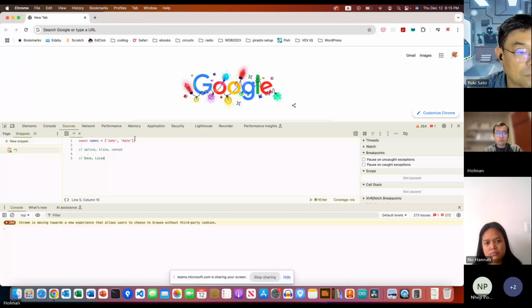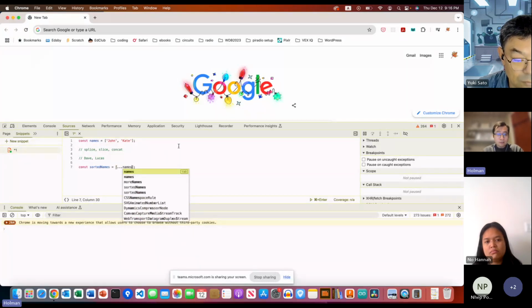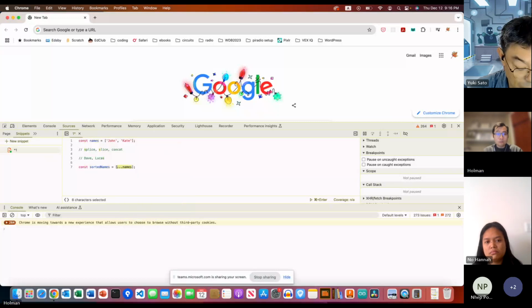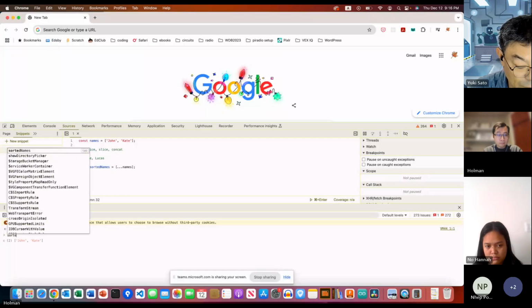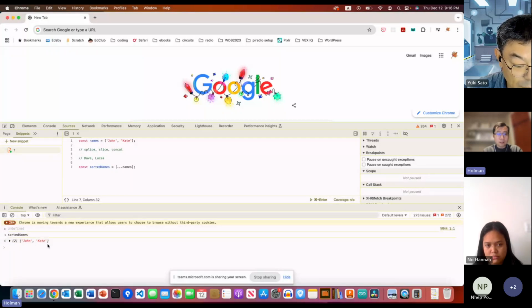Using array spread, first of all, we can define a new variable to hold the sorted names, and then it would be an array. So the first thing we can do is to spread the existing names array, right? So this ...names will spread this array and give you the John and Kate entries. So at this point, the sorted array would be exactly John and Kate, right? So let's try that. Sorted names, John and Kate. Nothing different, right? Exactly the same.